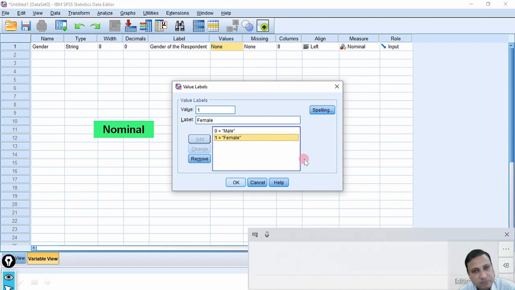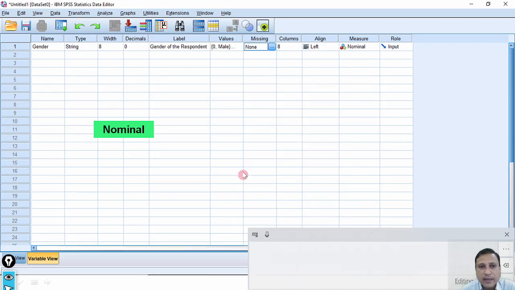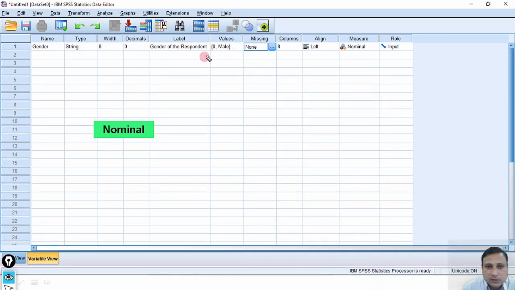Now this is the way that we work here in the coding part. Value labels, values. Then simply I'll click on OK, and now this variable is coded. SPSS will now identify that if you type 0 in this data view, SPSS will recognize that you want to say that respondent is male. If you press 1, SPSS will understand that you want to say that respondent is female. So that is the way SPSS is going to work.